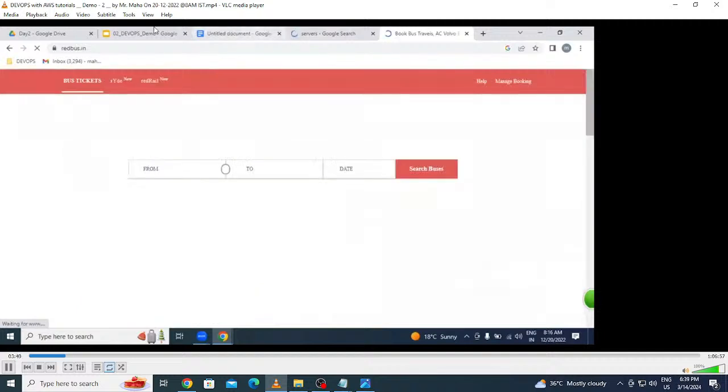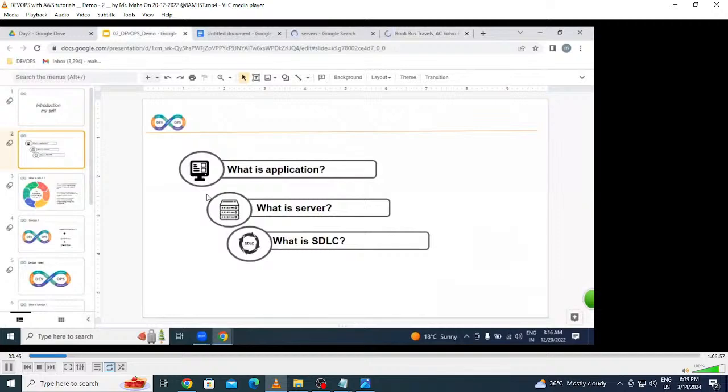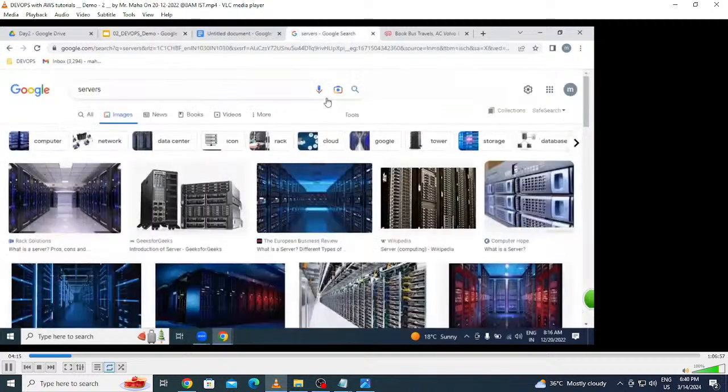What is an application? Application is nothing but a website. Simple answer. You always remember, when I say application, it is a website. From a definition point of view, an application is nothing but the working software which is written in any programming language, Java, .NET, Python. We call it an application. That application is placed on hundreds of servers.